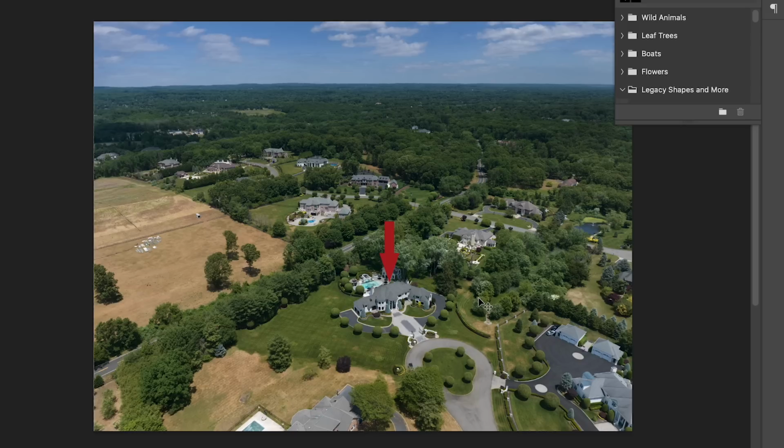I'm just showing you this because a lot of agents want this. They want some sort of indicator of where the house is. That's one way of doing it.